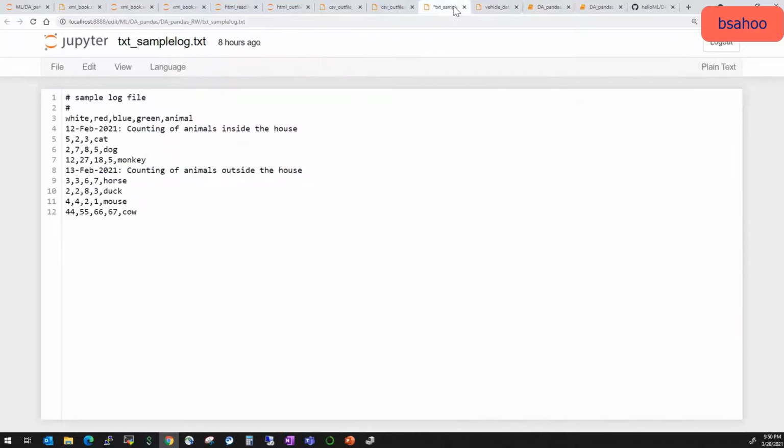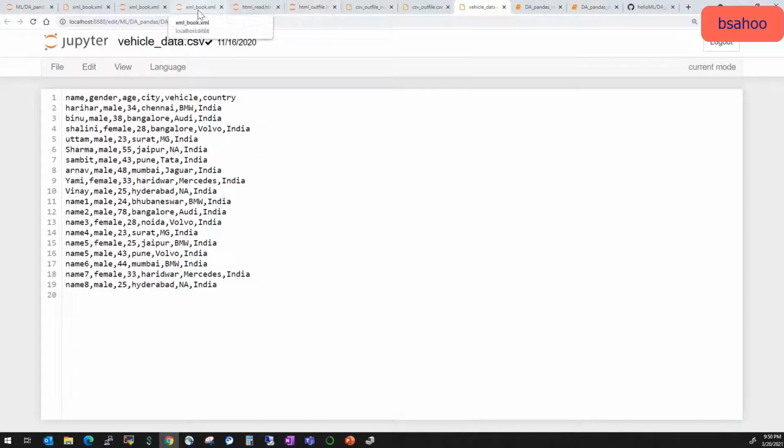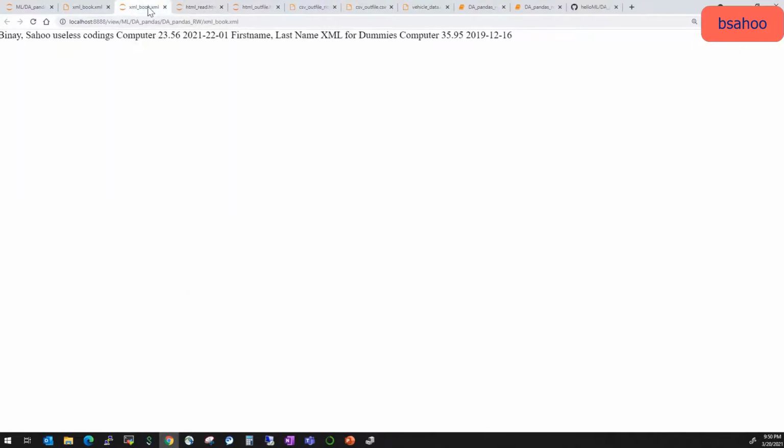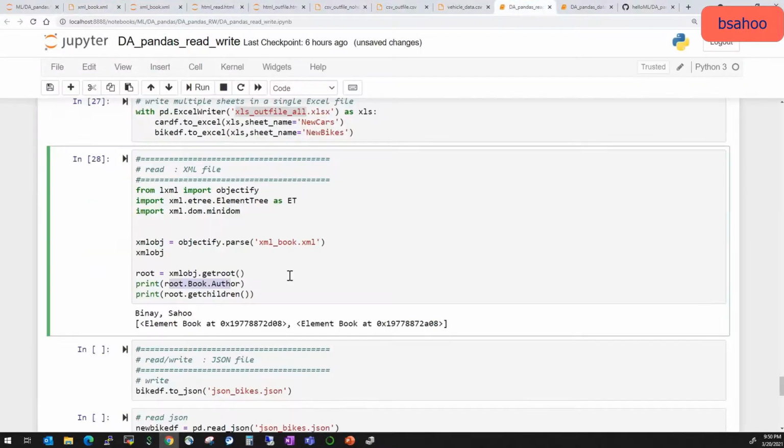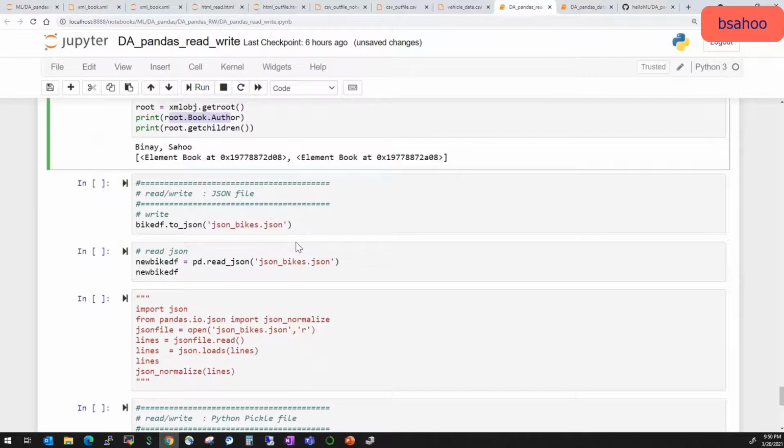So how does it look like? Let's close that. Okay, not this way. Okay, this is my root.book.author. It is giving me this one. Yeah, so this is not part of pandas, so we'll just skip it. You can Google it. Okay, now come to JSON.